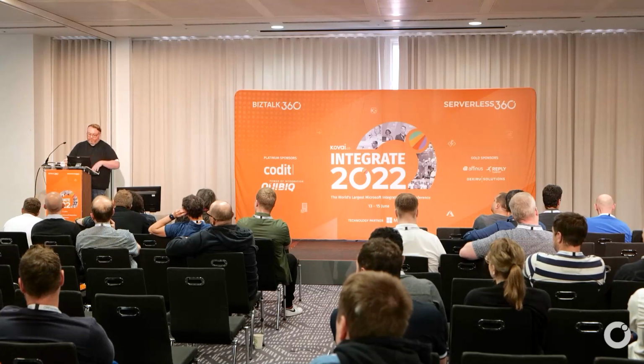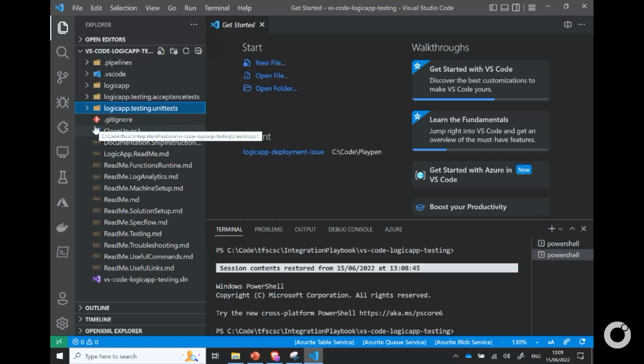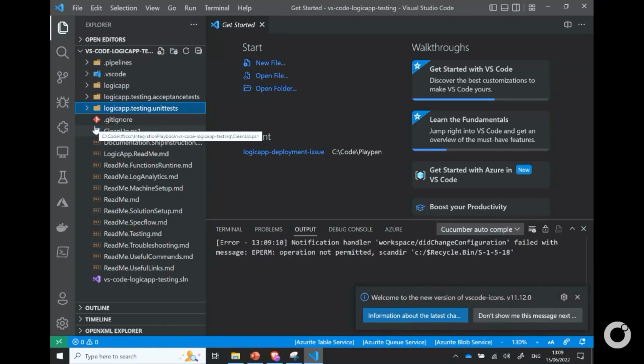Okay, so I'll skip the playbook bit. You can check that online. So what we've basically got in GitHub is this solution that I've put together. You guys can all see that okay? Yeah. So it's got a Logic App solution that you'll see at the top here.